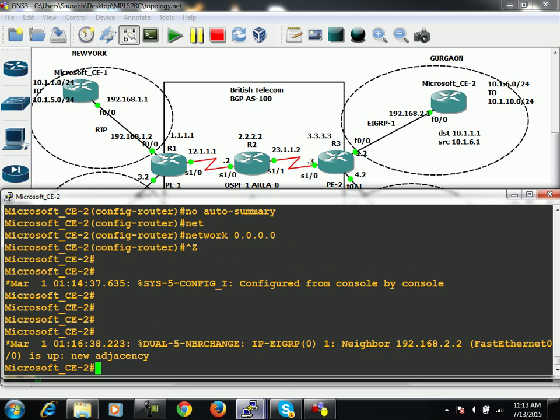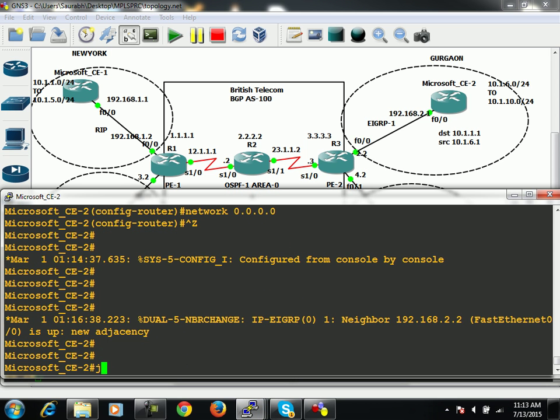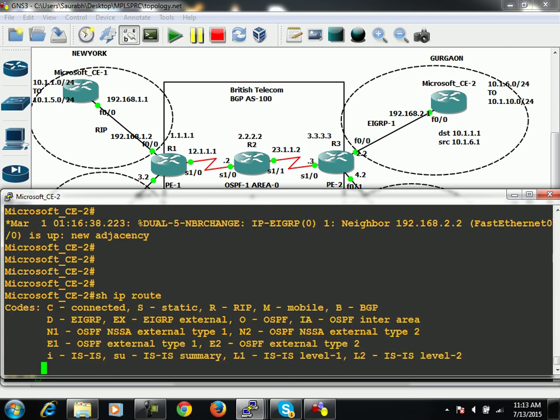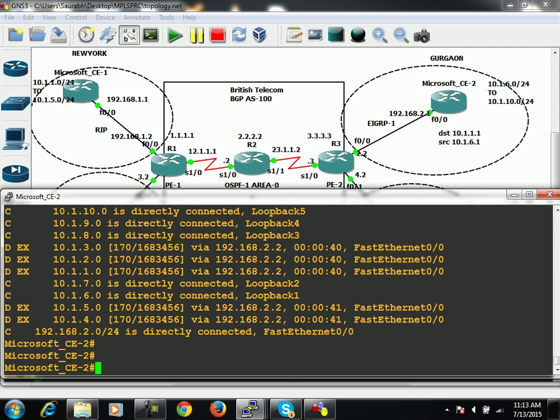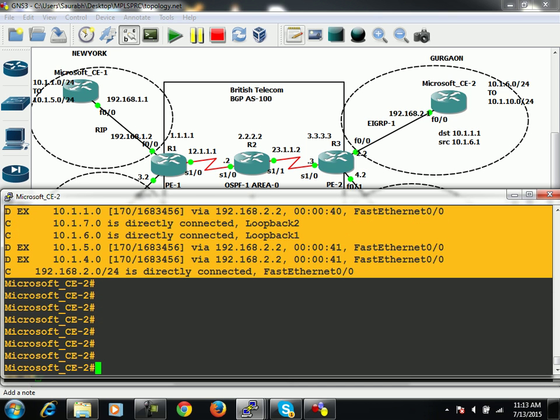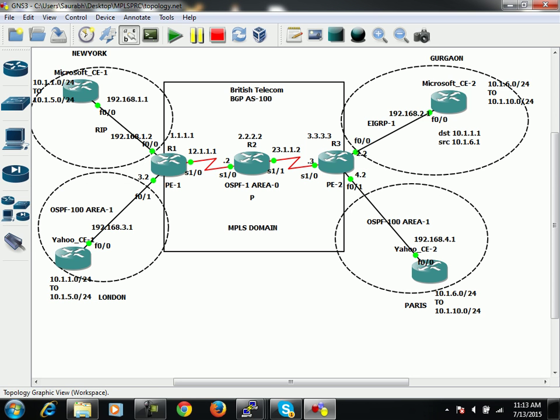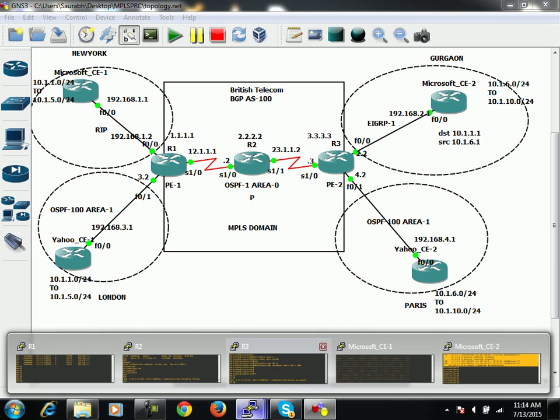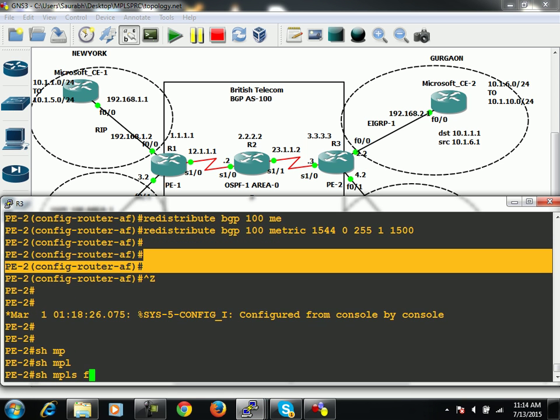Finally, move on. Try it out. Check it out. All of them are available over here. Right? After it, again you have to redistribute this EIGRP back into BGP. So on R3, issue show MPLS forwarding table.